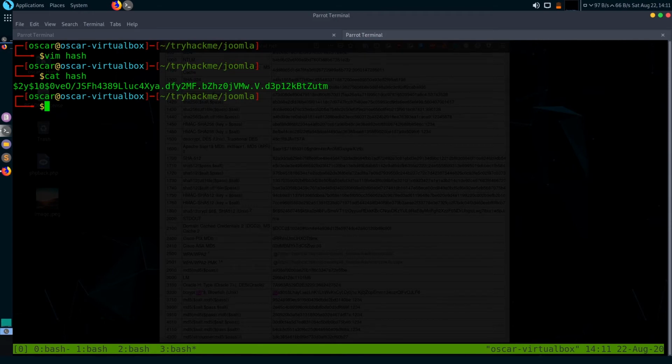To crack the hash with hashcat, we just have to give hashcat the -m flag for mode. Our mode was 3200, then give the hash file name and the wordlist. I'm going to use rockyou.txt. It's a wordlist under the usr share wordlists directory.